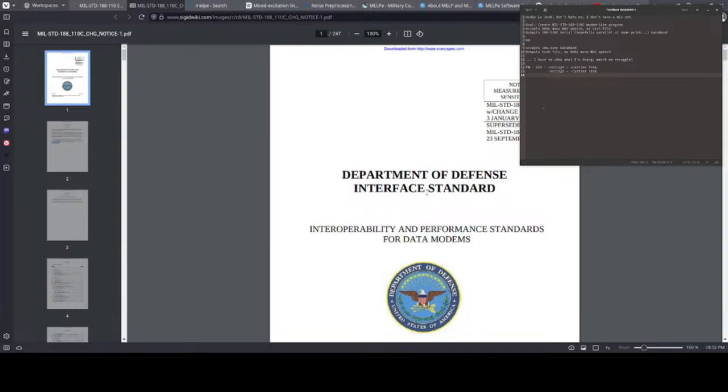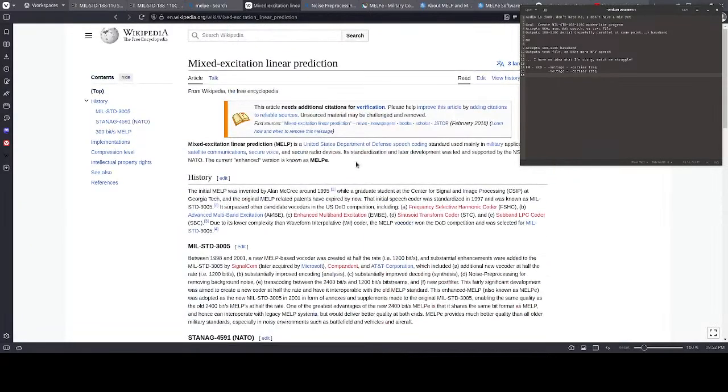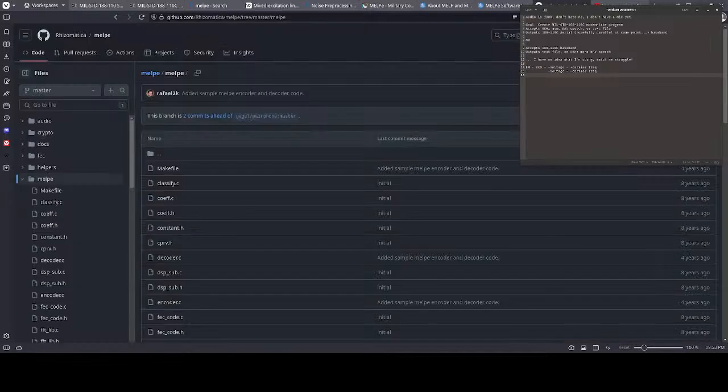But before I can do that, I need to understand MELPe. Something that is technically still classified, but there are public releases of it. And I got that. I got the version that I'm trying to work with right here.